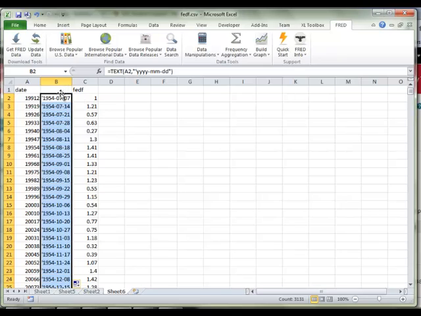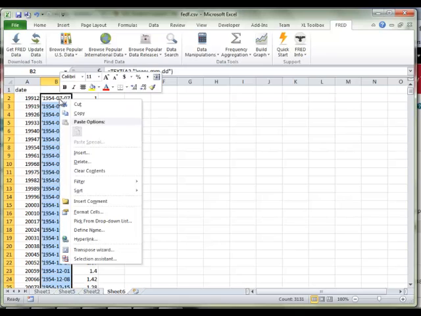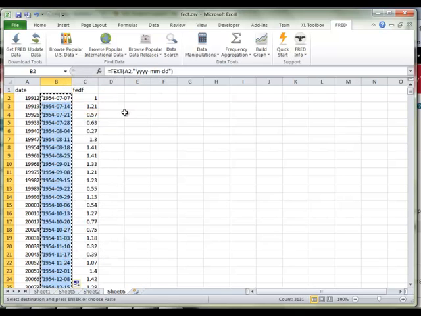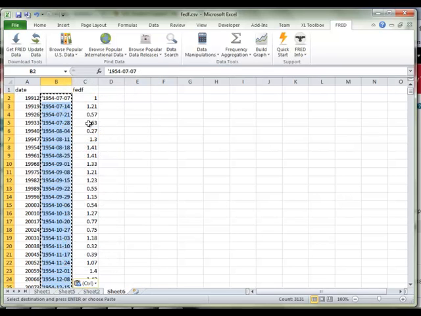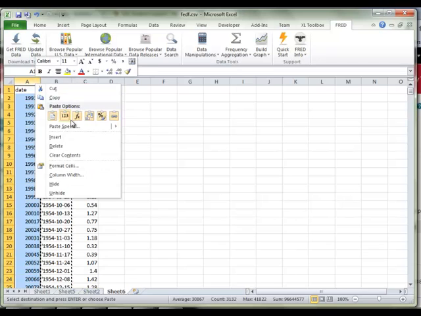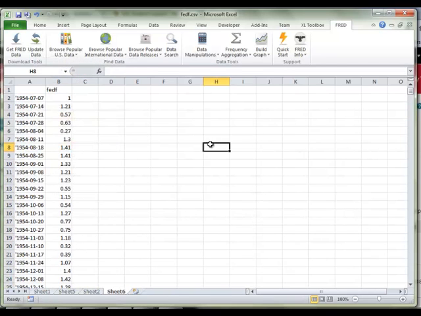Next, I want to change this from a formula to an actual string, because I want to delete this column A, and if I do that, then this will refer to something that doesn't exist, and it'll just be bad. So while it's selected, I'm going to right-click on it, click copy, and then again paste special, paste values, and now all those formulas are gone. And so I can go ahead and delete this, and bing, there you go.